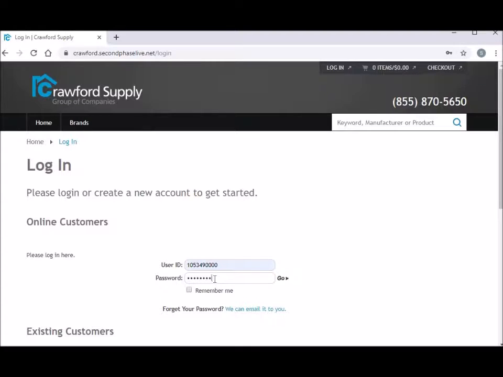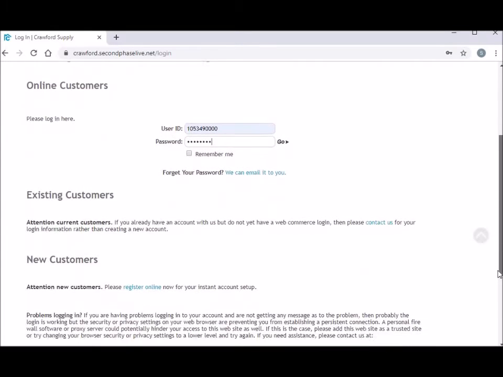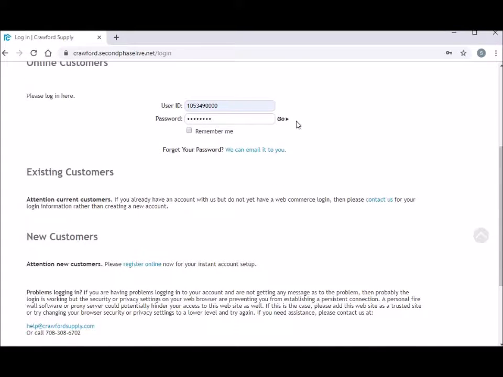If you're a new customer, click the link to register online and you'll be directed to a page with instant account setup. If you have any problems at all throughout the login process, you can send an email to help@crawfordsupply.com. For this demonstration, we'll use existing login information and proceed to the catalog.